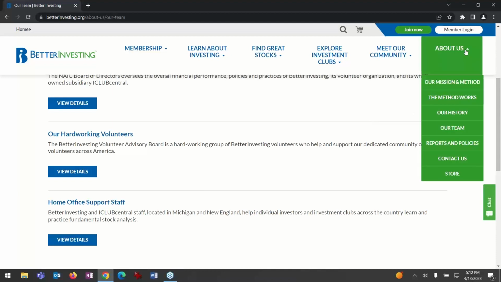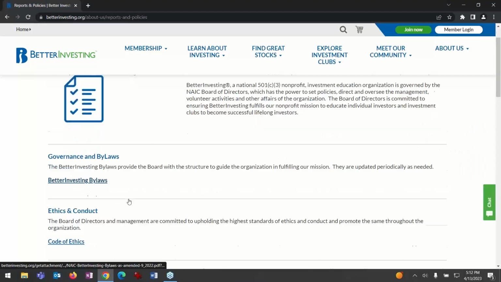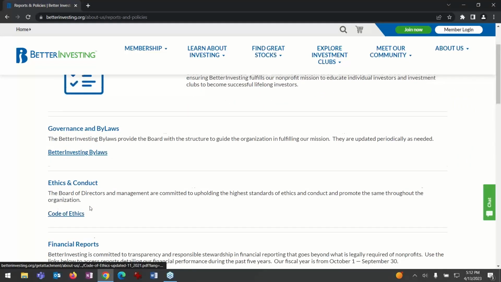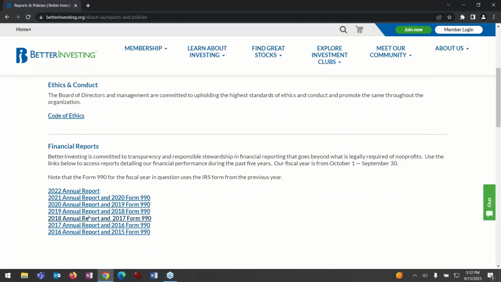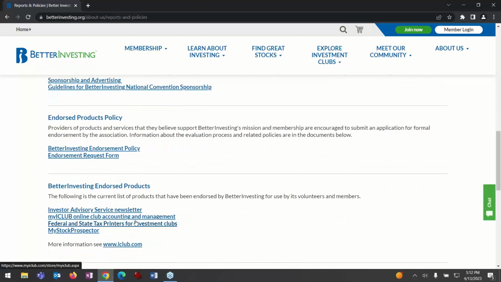Also under About Us is Reports and Policies. So let's visit that. At Reports and Policies, you can find our Code of Ethics. You can find the past 5 years or so of financials, including required nonprofit filings with the IRS, a list of endorsed products, and much more.